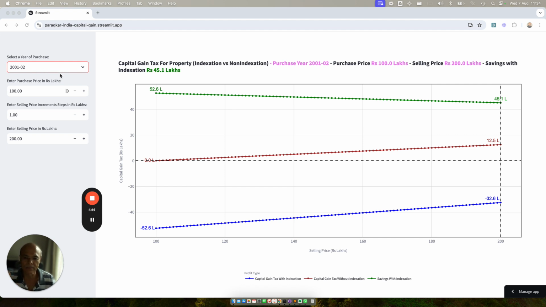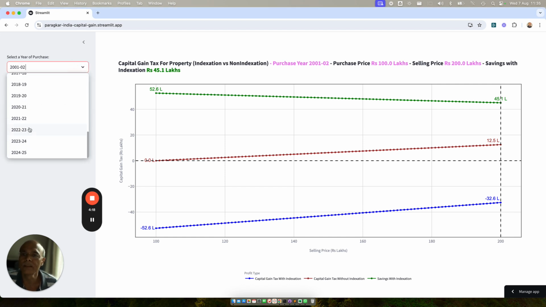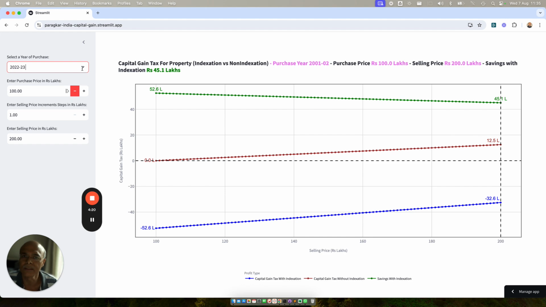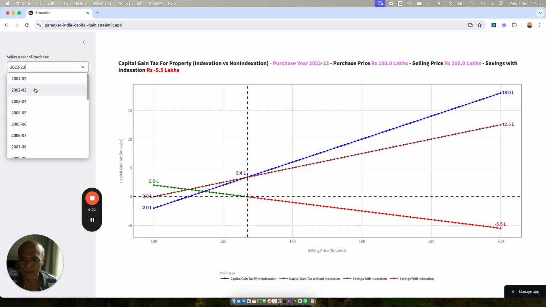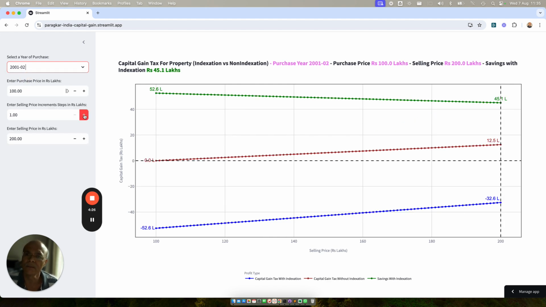But let me explain how to use this app. First, using a drop down menu, you can choose any of the years in which you purchased your property. So let me first choose 2001-2002. Then you have to enter here what was the purchase price.